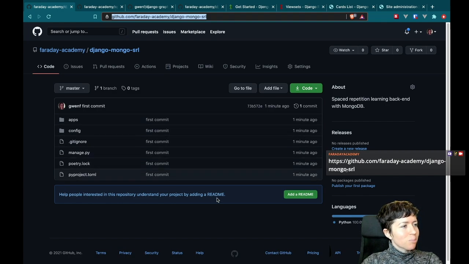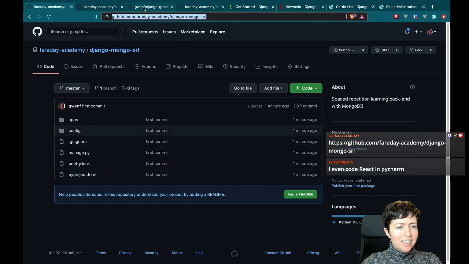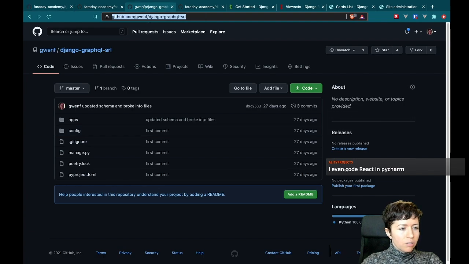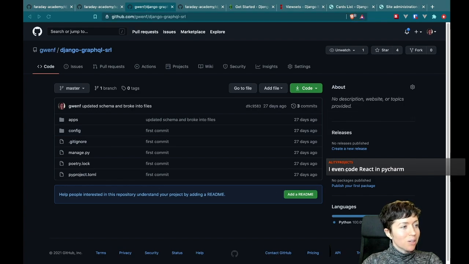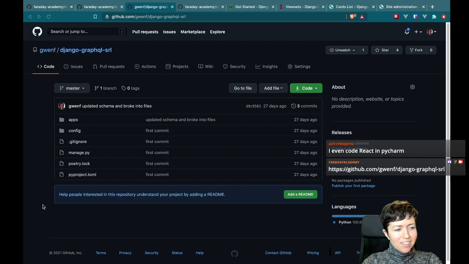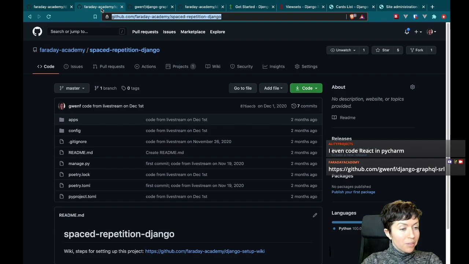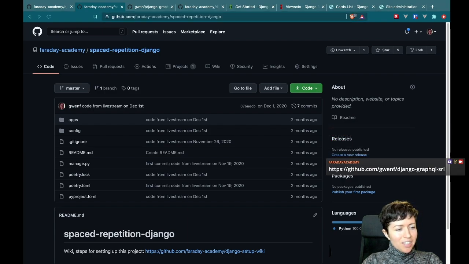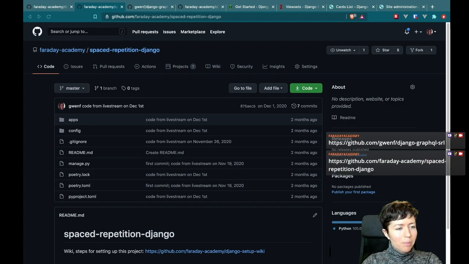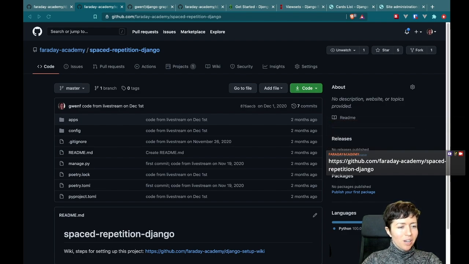So this is the repo for spaced repetition learning. If you want to take a look, that's the Mongo one that I worked on today. There's also one where you code React in PyCharm. Oh, I didn't even think about doing front end in PyCharm. There's also that one, which is in GraphQL, and this one, which is the same app, but just Postgres and Django REST framework, no GraphQL and no Mongo.